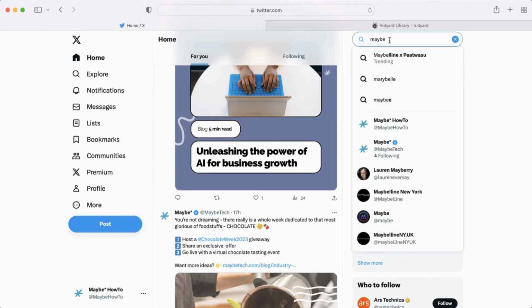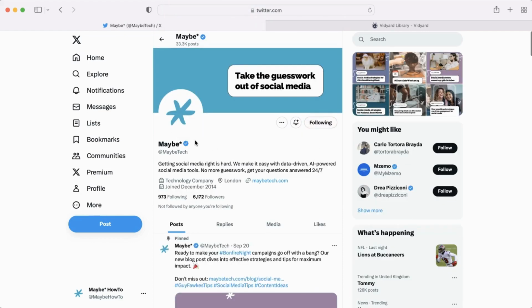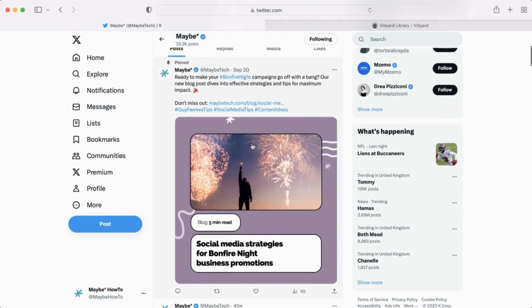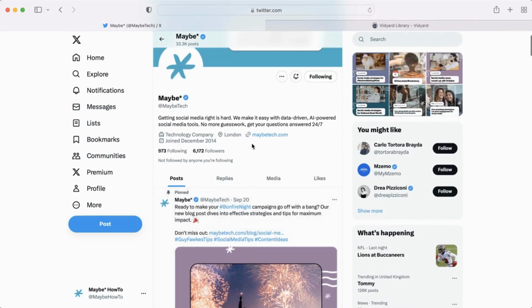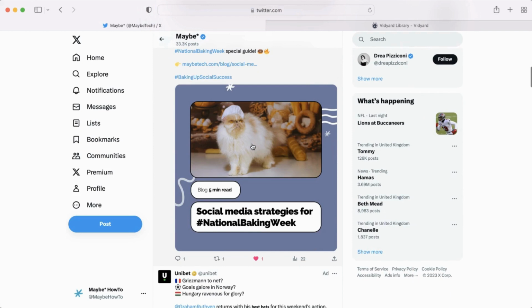But I'm just going to search for the main Maybe Tech account. As you can see, it tells me here that we are already following that account. But when you find an account you want to follow, you literally just click just there. And then when you actually look at the profile of another feed, you will see all of the content that that feed has actually posted.